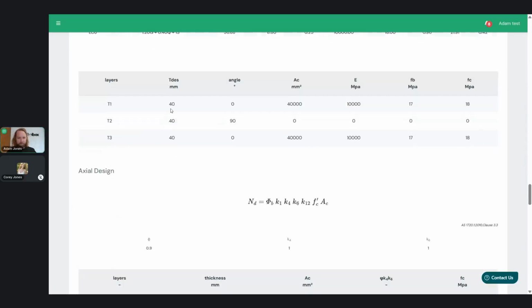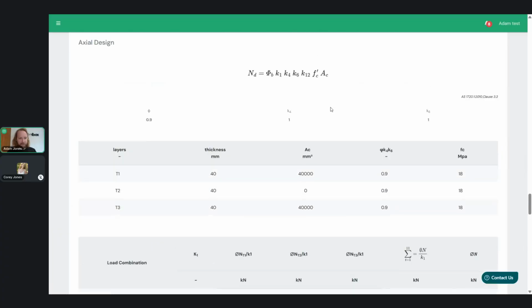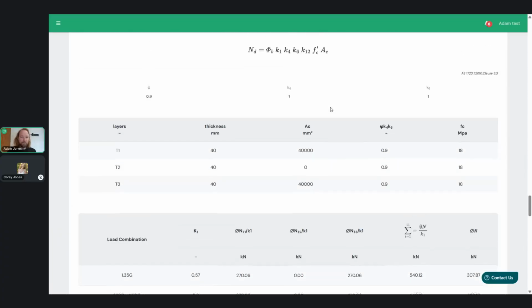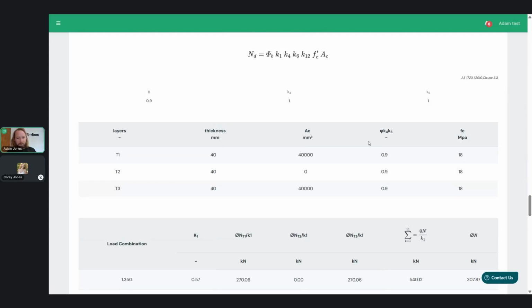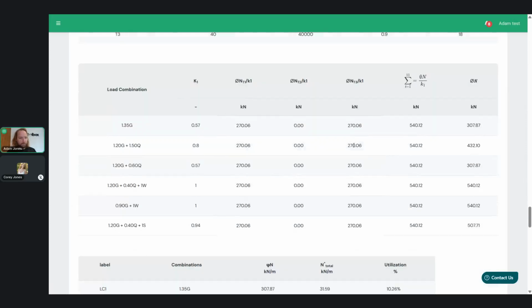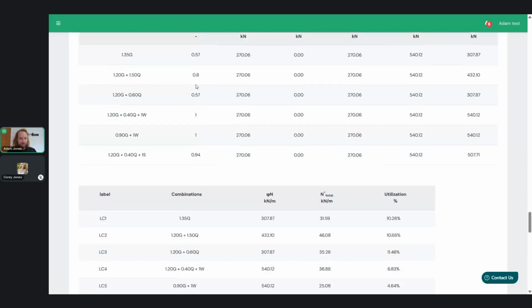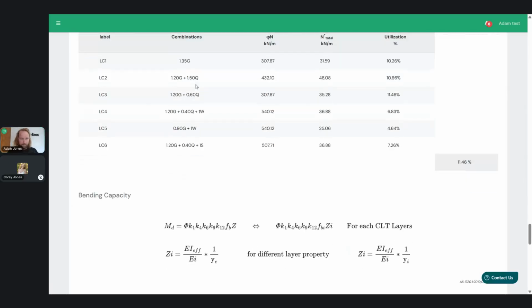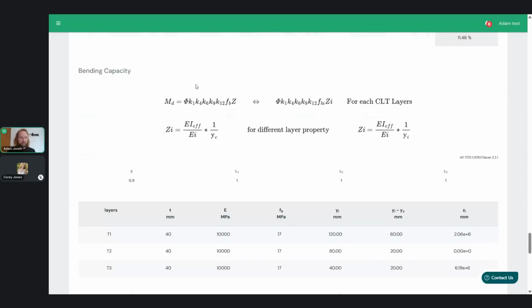So moving through, you can see here we've got individual lamellas broken out for the different strengths. That's in the case if you have a non-homogeneous layup. Then finally, you do your axial design. So lamella by lamella, we do the design here to work out the capacity, and then the different capacity based on the different load combinations and K1 load duration factors. And moving through, then you've got your capacity. So that's for your axial.